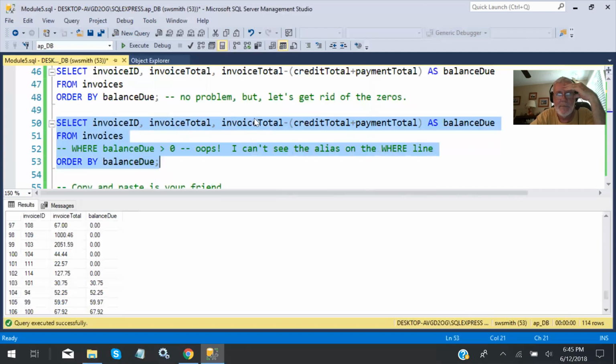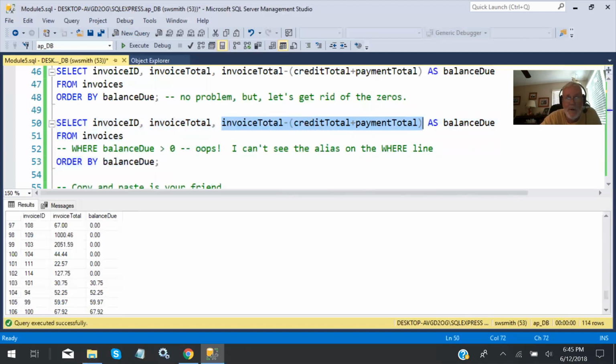Select the same thing, invoice total minus credit total plus payment total as balance due. By the way, get used to this calculation. You're going to see it coming back over and over and over again in the first part of this class. Invoice total, how much do you owe, minus how many credits do you have, plus whatever payment you have. That quantity is subtracted from the invoice total. That is your balance due. The credit total and the payment total are all fields in the invoice table. I'm going to talk more about that towards the end of the class.